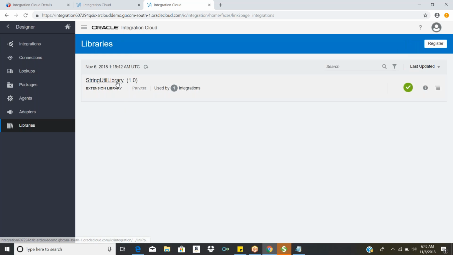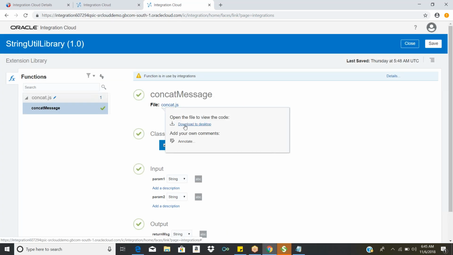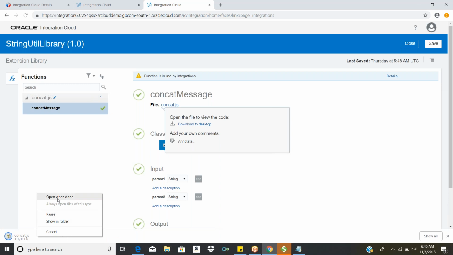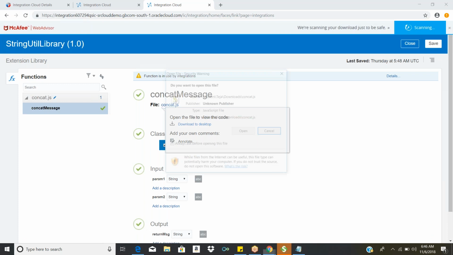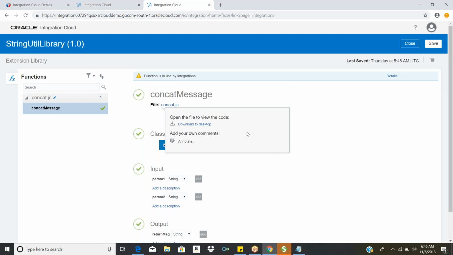So let's say someone has already built some kind of existing library. This is a predefined library. So I'll download this one, download to desktop. You can build one JavaScript library outside of the ICS, and then you can import that JavaScript library. Okay, and after that you can use the JavaScript library.